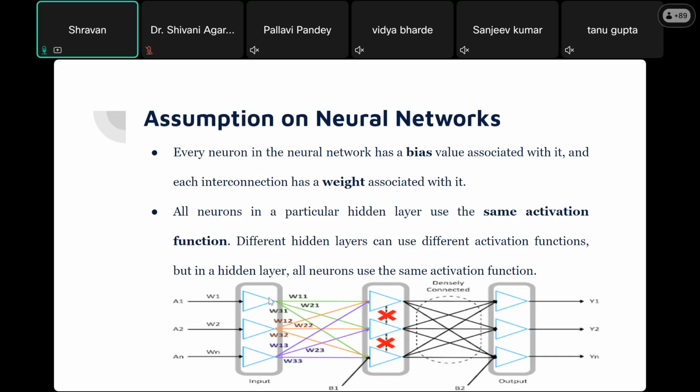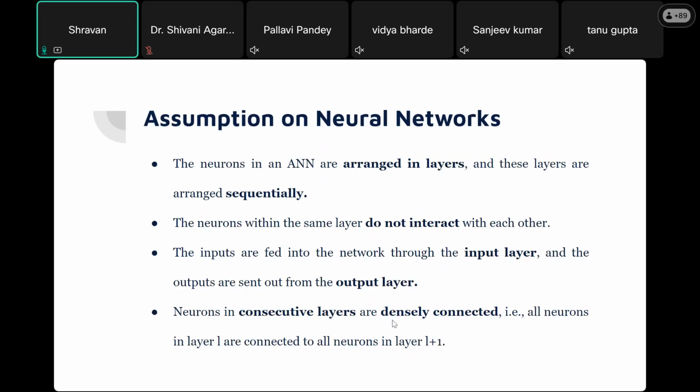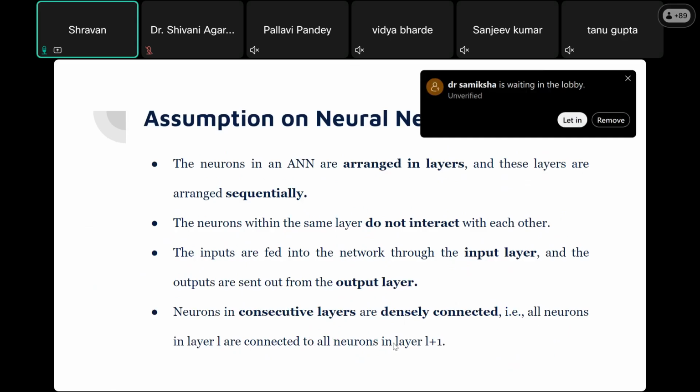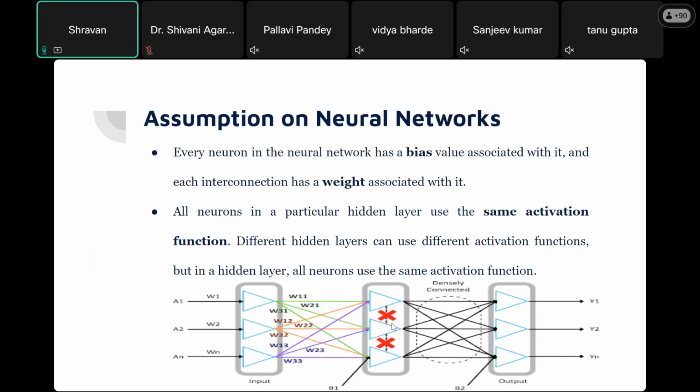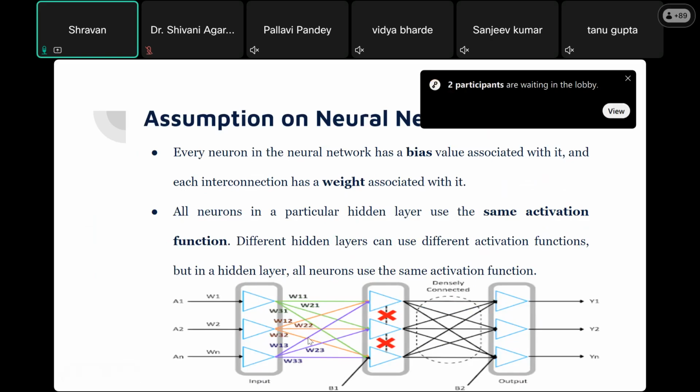So this point, the previous one: neurons in consecutive layers are densely connected. All the neurons in layer L are connected to all the neurons in layer L plus one. So this is layer L, and each neuron is connected to all the neurons in layer L plus one. This neuron is connected to all the cells, the second neuron is connected to all the cells, and this neuron is connected to all the cells. And you can see the green neuron is not interacting with the orange neuron, and the orange neuron is not interacting with the purple neuron, right?